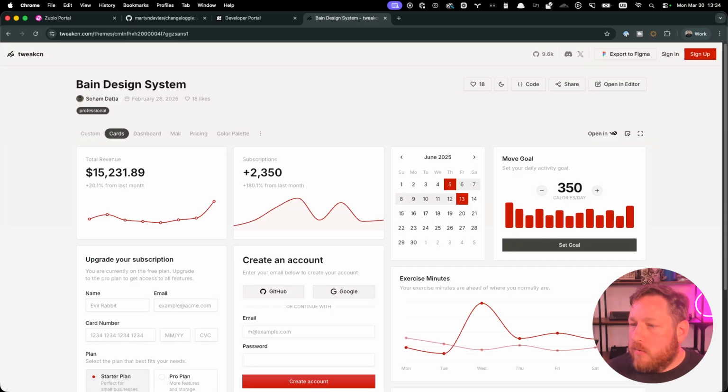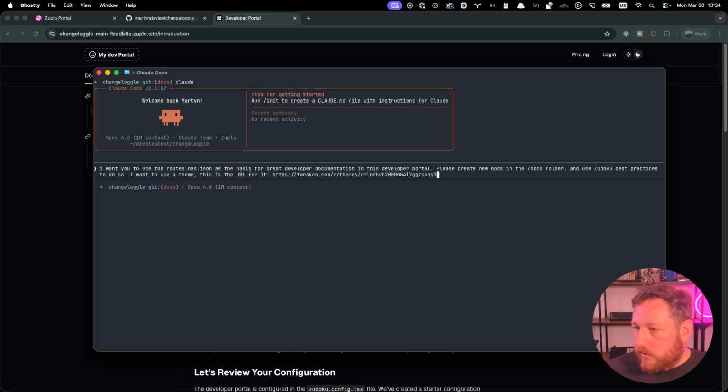The Bain design system is the one that I'm going to use. It's got nice bold colors and stuff to it. I think it looks pretty good. There's loads of themes here on TweakCN, and it's really easy to apply them to a Zudoku project. You just need the URL for it, and it will apply all that CSS on top of it, which is awesome. Okay, so we're going to use that theme.